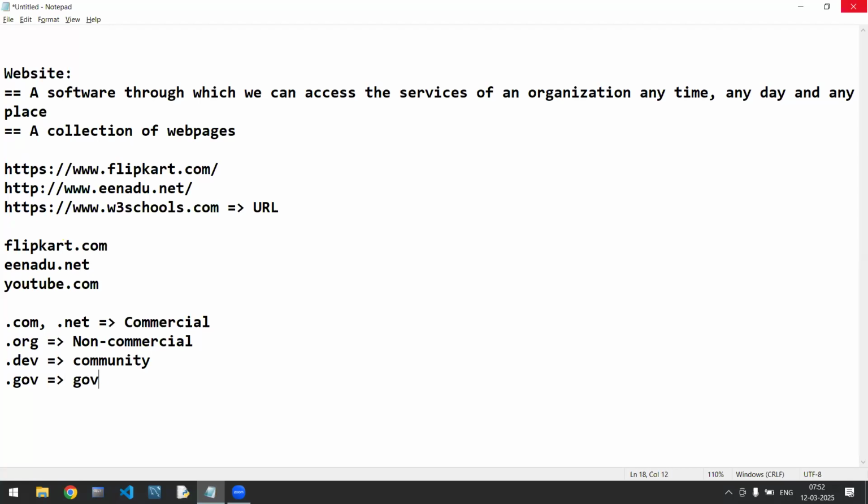.gov represents a government-based website. And there are location-based domains: .in for India, .au for Australia, .fr for France, .gm for Germany, .us, .uk. So a URL contains the protocol or service we are using, the platform through which we are connecting, the website name and the extension.